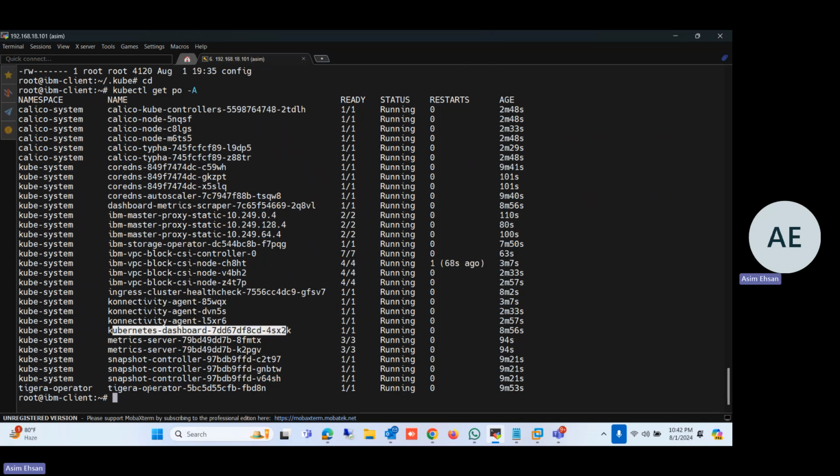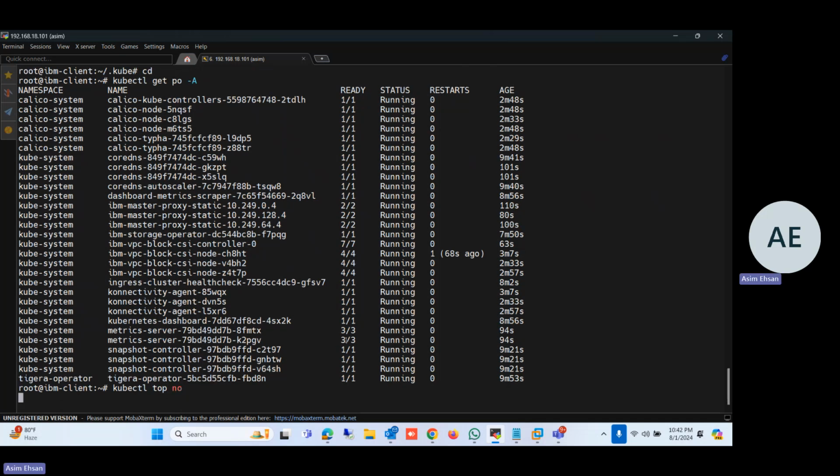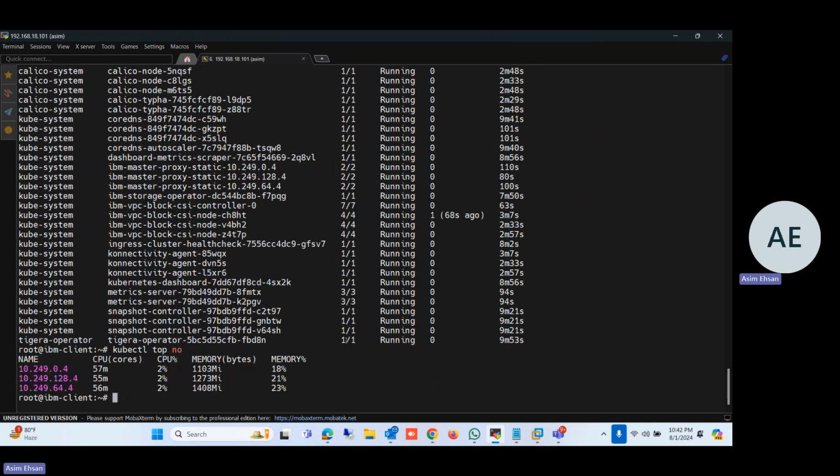Okay. And there are some other utilities also deployed by IBM Cloud. If I run kubectl top pod, top nodes, you can see by default the metric server is up and running. But if you remember, when we installed Kubernetes on bare metal, we installed the ingress controller, we installed the metric server. We did everything from scratch.